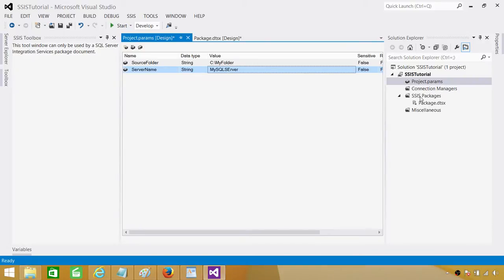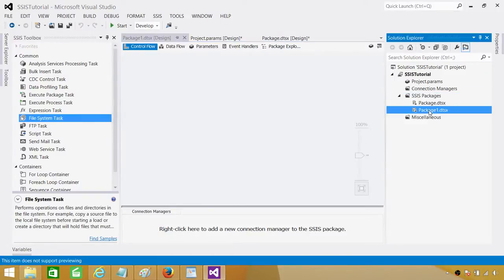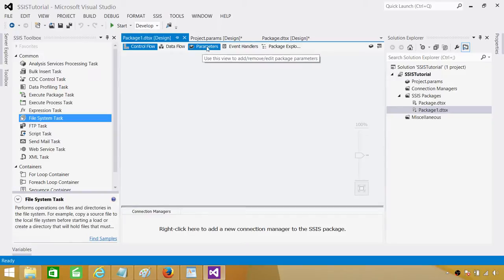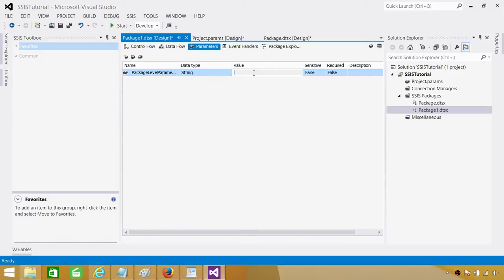Now let's go back here to SSIS packages, right click, and create a new SSIS package. Inside the SSIS package we also have this new tab called Parameters, and if you click there you will get the same type of designer that we had on the project level. Then we can create a new parameter, but this is on the package level. I'm going to call it package level parameter, give it the data type string, and provide the value, my package level parameter.